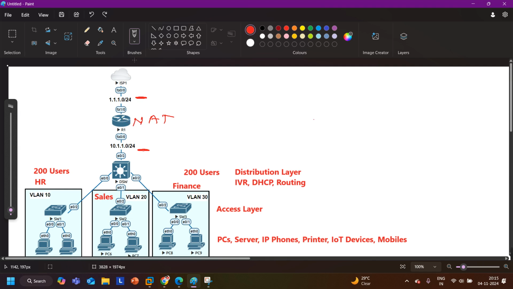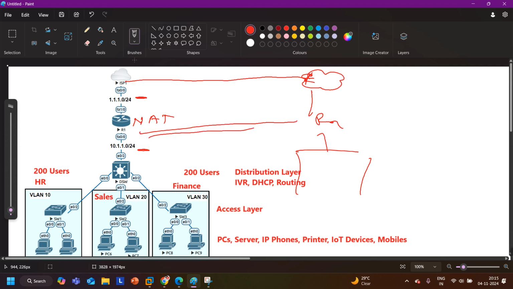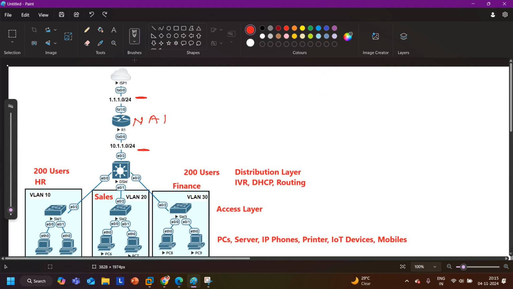When I have multiple sites like R2, which is again connected with a distribution layer and access layer, and this router is also connected with the internet, both are directly connected through the internet. So between R1 and R2 we have to configure a VPN, the logical network, virtual private network. These are WAN technologies: NAT, VPN, GRE, IPsec, and we have to configure one default route towards the ISP as well. So today we are going to focus on this.